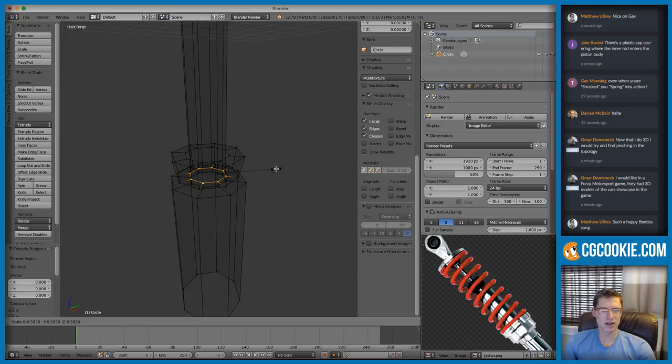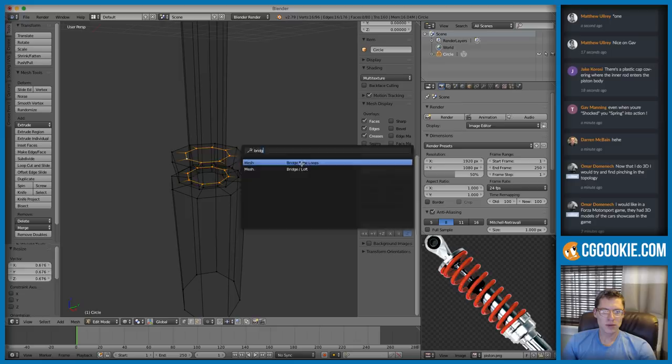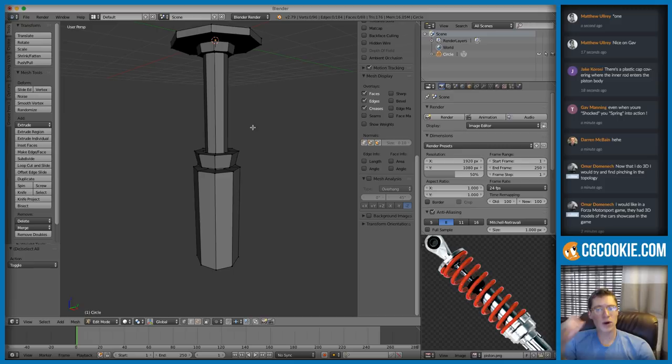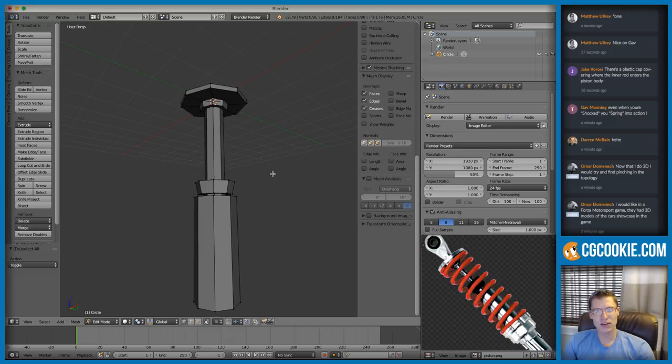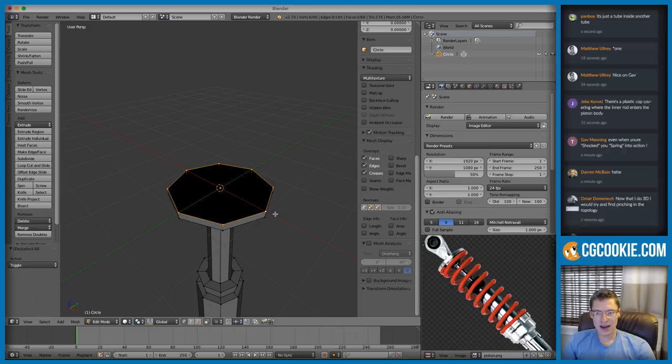Look for bridge edge loops. That'll make that very simple. All right, so this is a case where I am blocking out the shape first, and then with these cylindrical shapes, it's going to be very easy to add holding edges in one swoop. All right, now this could be a little tricky.